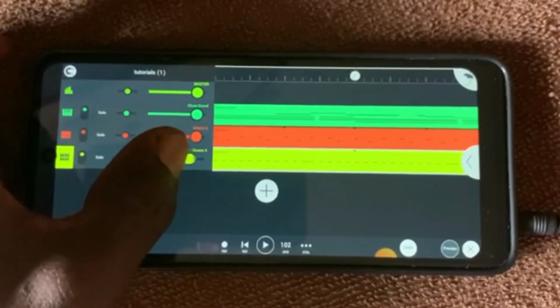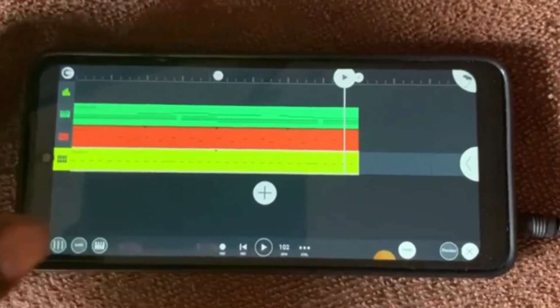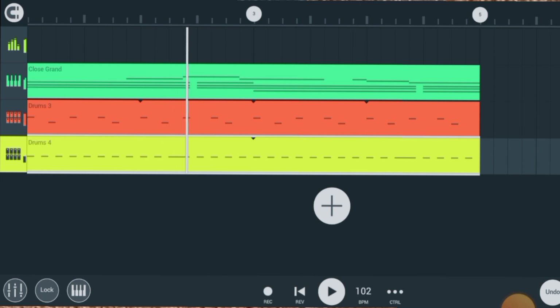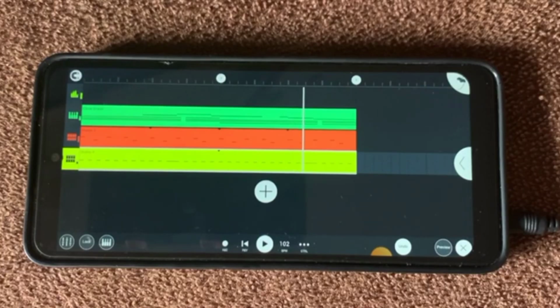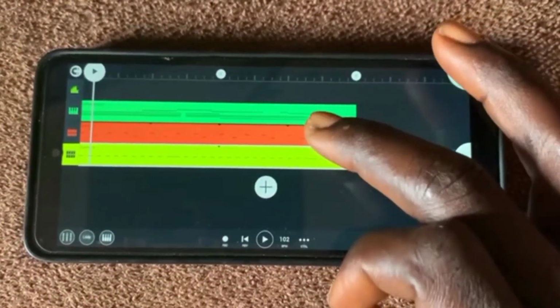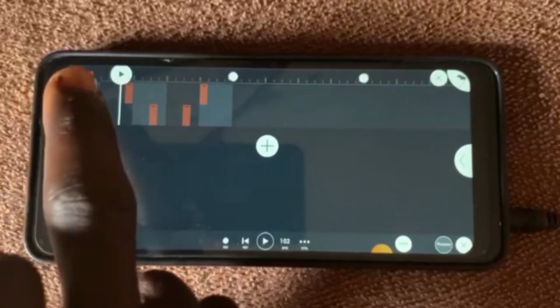Let's reduce the volume of the art. It's too loud. I think the rim shot is too loud, so let's reduce the volume too.